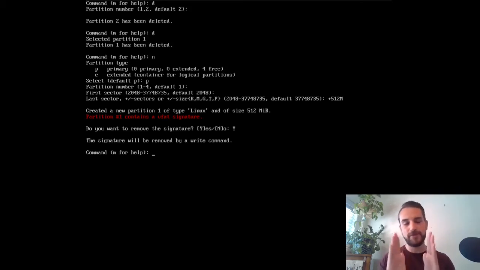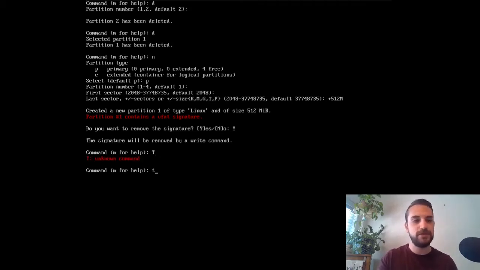So now I've got my first little partition, 512 megabytes, my boot partition. I need to make sure that that is going to become my boot partition, so I need to change the type of partition it is with the T command. Oh, sorry, lowercase t.